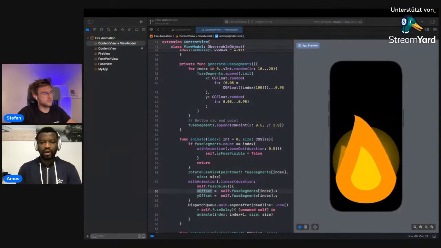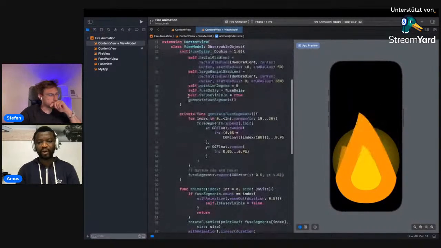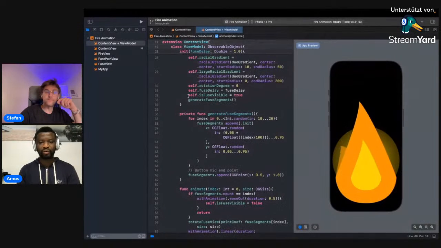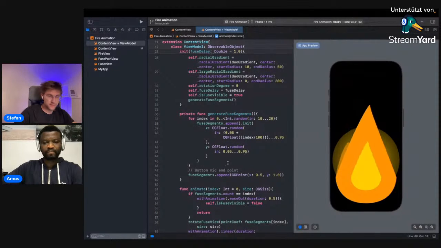Oh, for me, no. I don't have anything like that. But I think I saw one somewhere. I think SwiftUI Labs also has one tutorial about that. Probably, yeah. Okay, nice. But yeah, impressive. The fuse thing looks amazing. It's really cool.